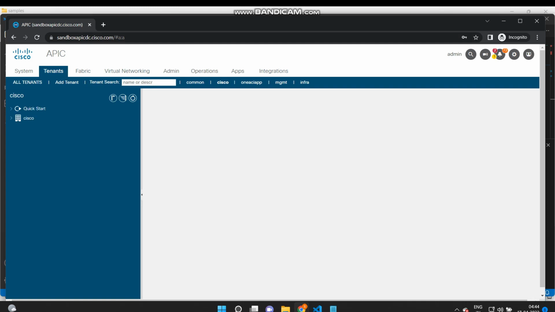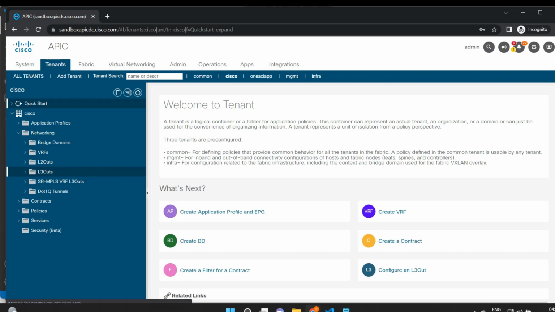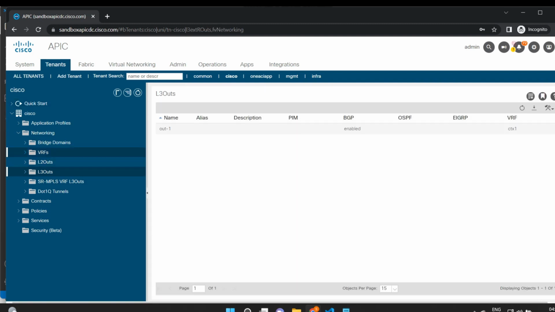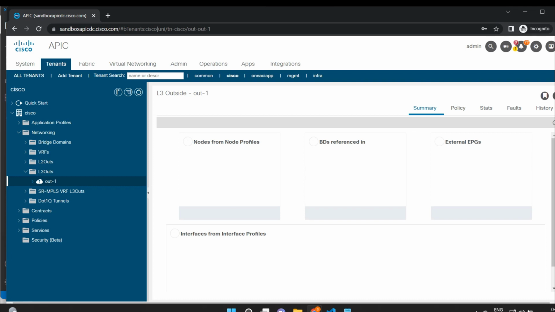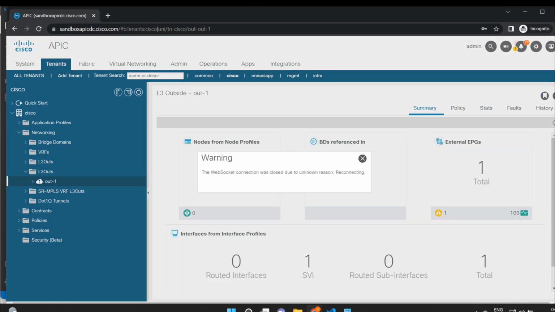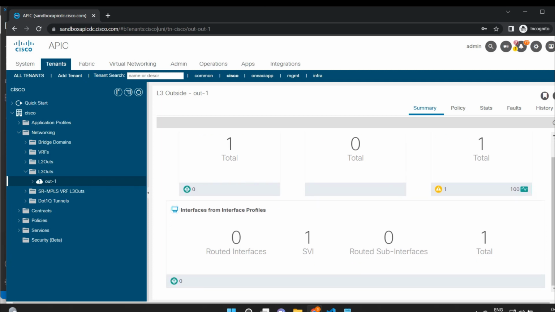Now I will go in tenant. I'll go in the networking, and then I'll check for the L3 out. So I'll click here, and here you can see out-1 is the name of my L3 out, and the BGP protocol has been enabled on this L3 out, and also the VRF has been created in this L3 out. Now let me check the configuration of the L3 out. So here you can see the node profile is there, and along with this the SVI has been created.